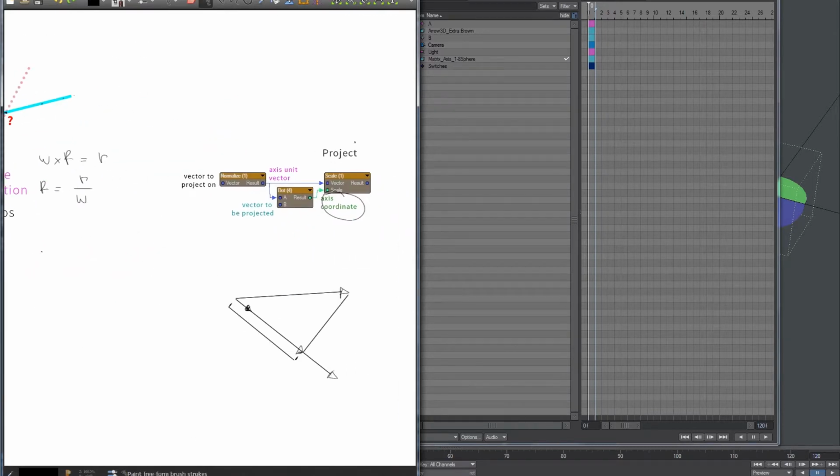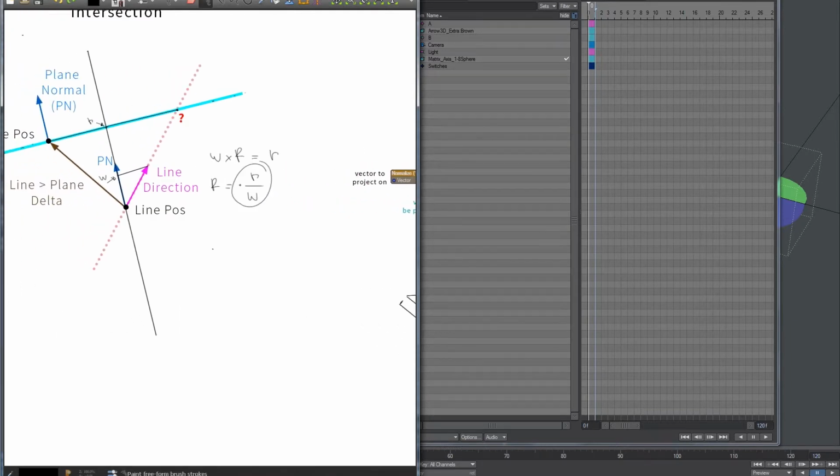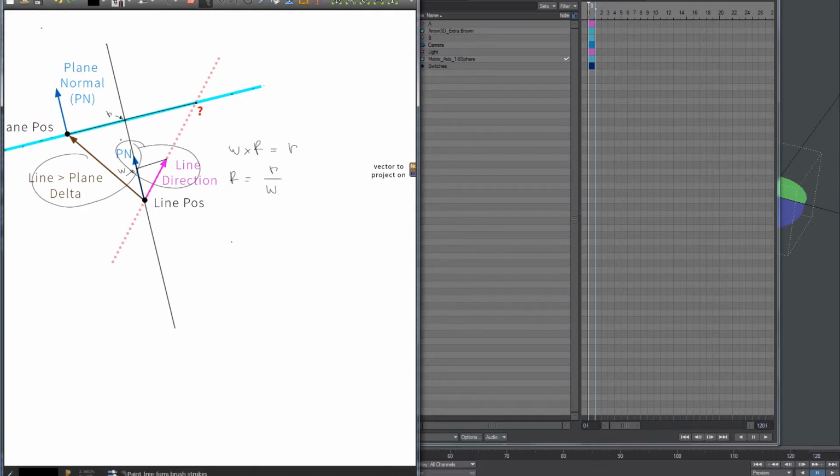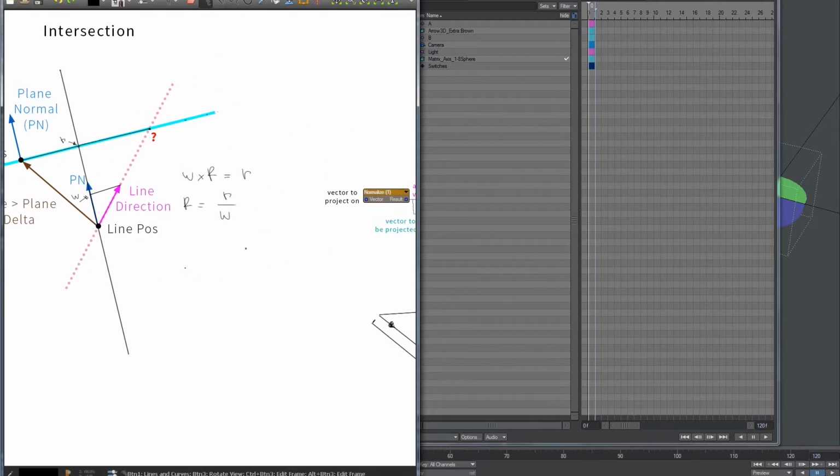The same will be true if I just apply the dot product. So I'm not going to use projection, as I mentioned. I'm just going to use, in a way, the same structure. So I'm going to do a dot product between the plane normal and the line direction, and the line plane delta and the plane normal. And I'm going to divide them.